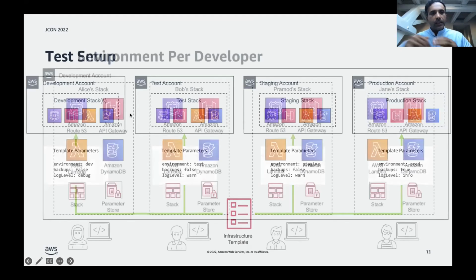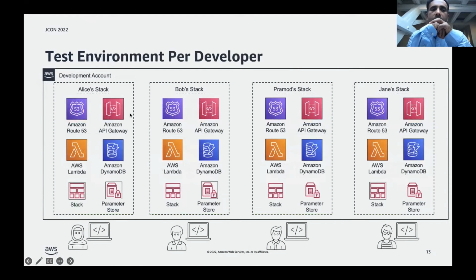Now, looking into the test environment or development environment itself, there are several ways to set this up. One example here is using one single AWS account in which you then deploy different stacks for each developer. So in this case, Alice can make changes to any part of her stack, play around with that without disrupting Bob or Jane.